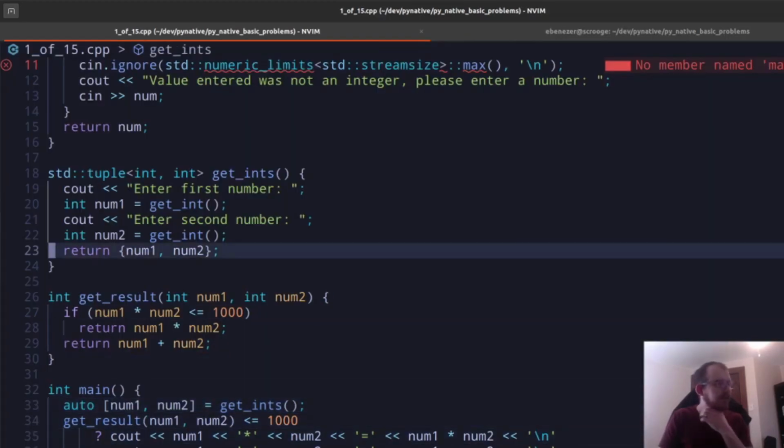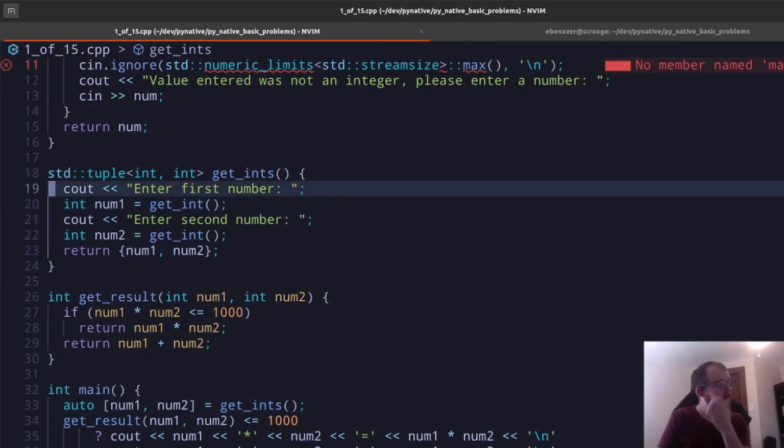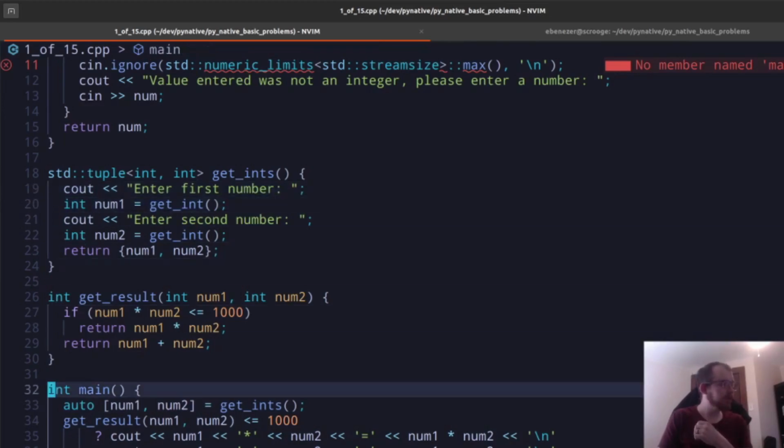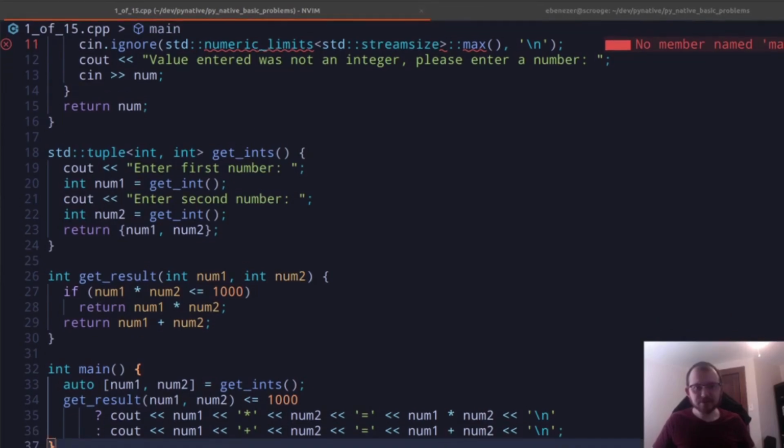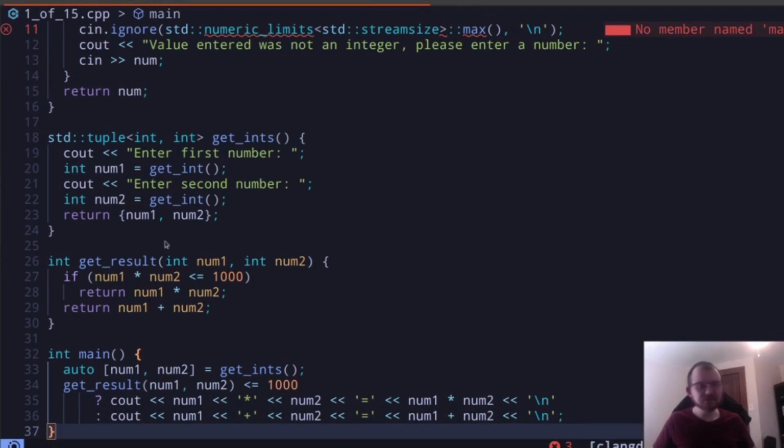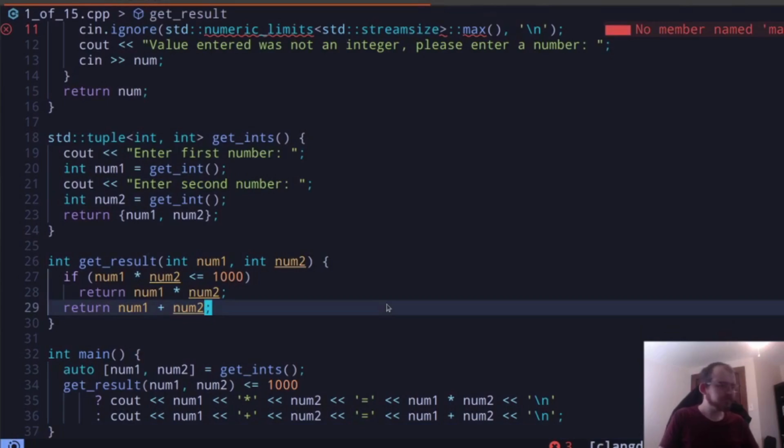Let's find that out, and then I'll continue on and show you the other stuff I've done. So let's see. First number, getInt. Second number, getInt. Fine. Get result of num1 times num2. You can't see this down here. I gotta figure out how to get the screen. It's been a while since I've recorded. This will work for now. Coffee.